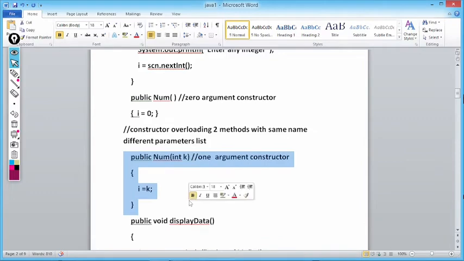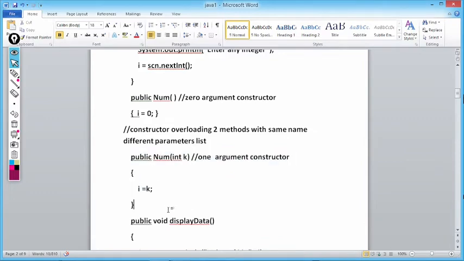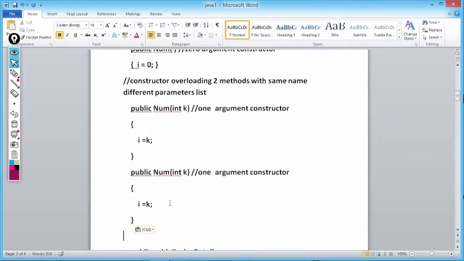See here, Control C, Control V, and here we can write int p, and this is the two argument constructor. How many constructors can we have in a class? It depends upon the program. At least you should have one. You can have n number of constructors.